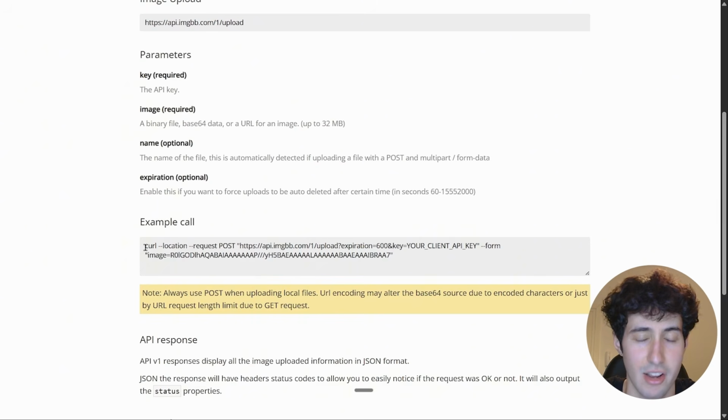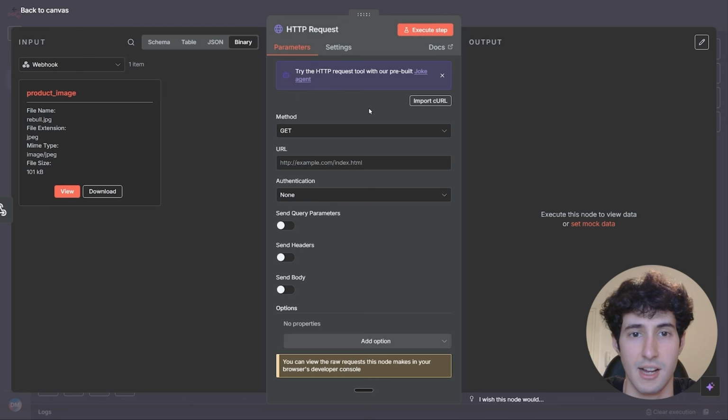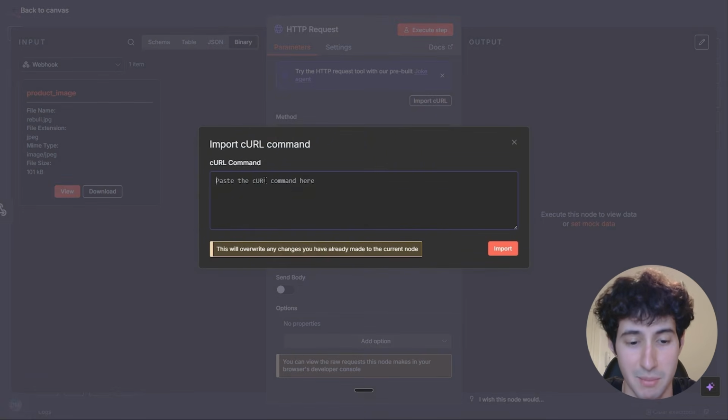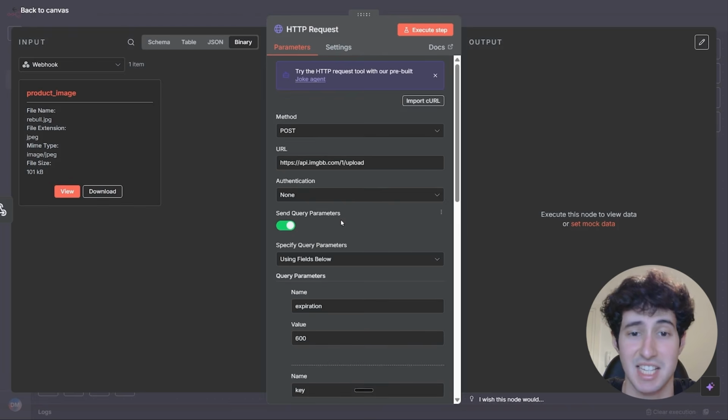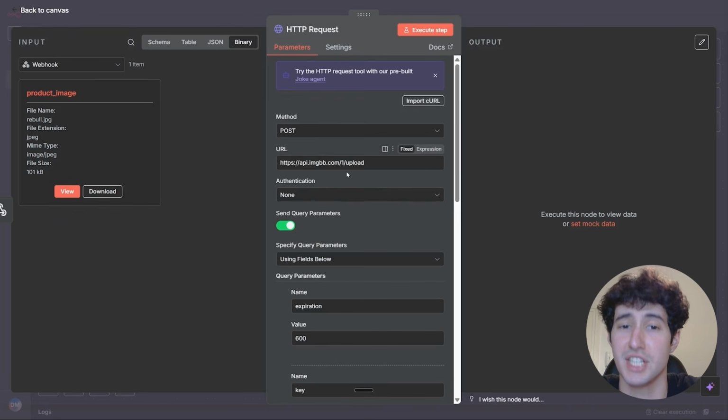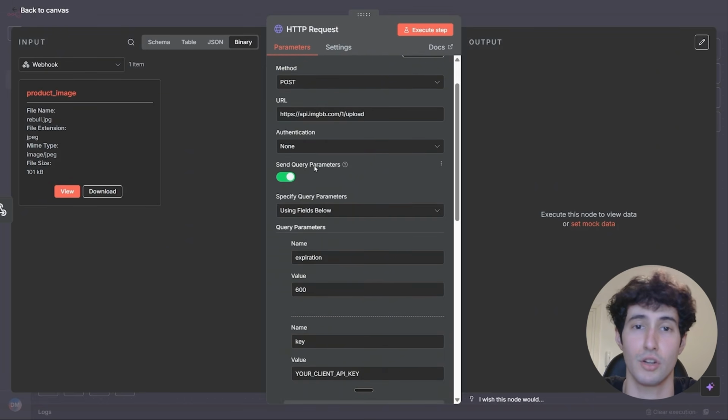And as you can see, we have a CURL, which is just this short snippet of code. Now, all we have to do is to simply come over here and copy all of it, and then come back over to n8n, click on import CURL, simply paste it in over here, and then click on import. And what this does, guys, is it basically populates almost all the settings for us automatically, so we don't have to go and manually do all the configuration ourselves.